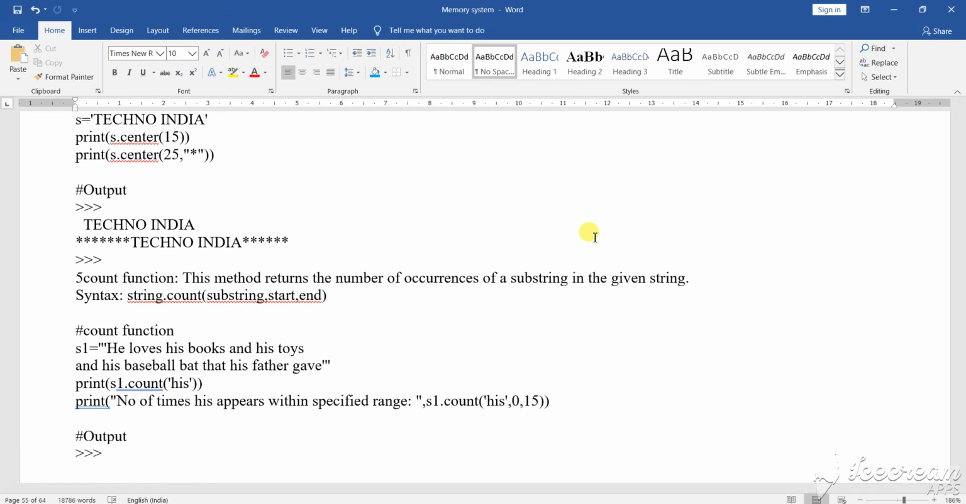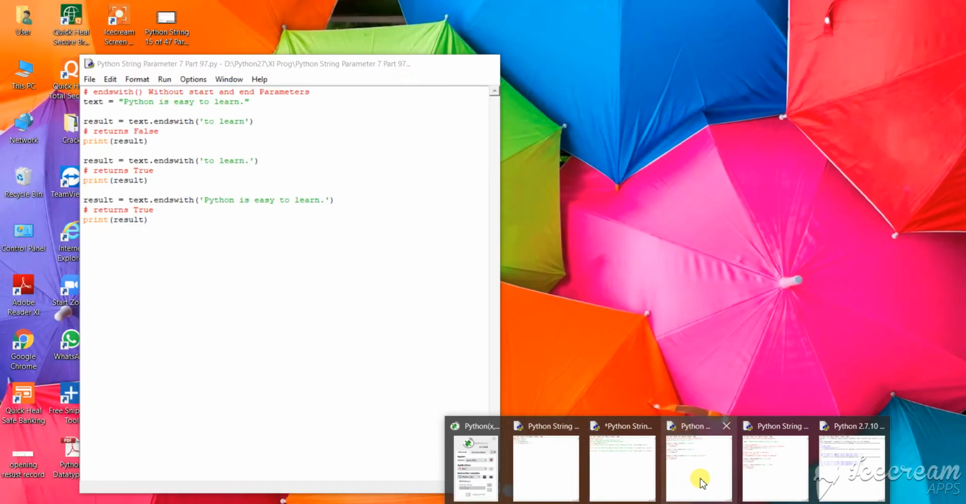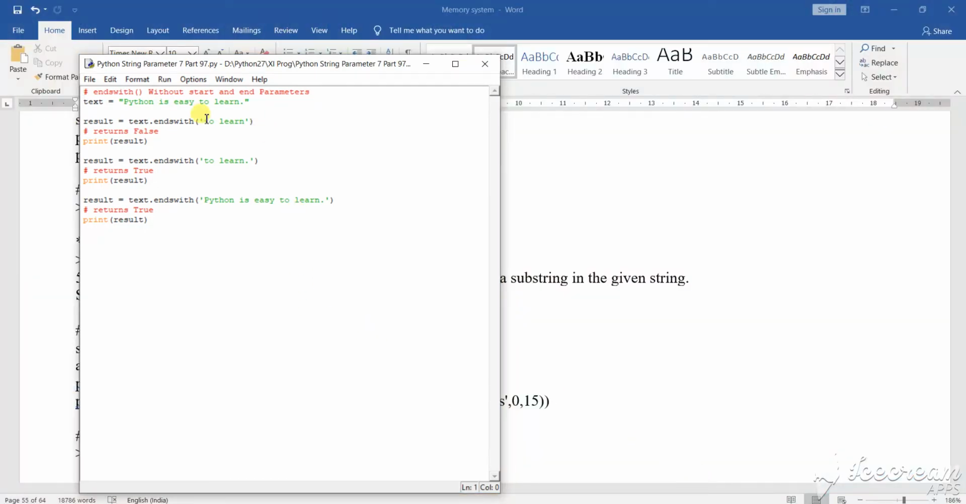Yes, students. In this programming section of the string, as I am continuing the basic part of the string, I am going to show you one more implementation of the string. See here that endswith, that means without start and end parameter. So the result of text.endswith("to learn") is false, print result. So it will return false, as we are printing the result.